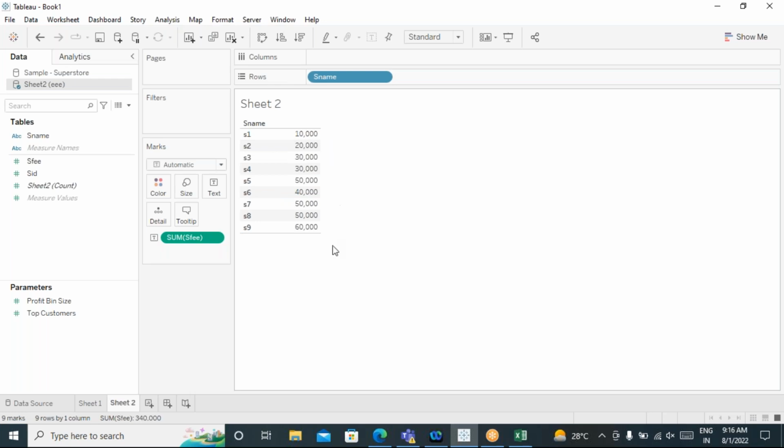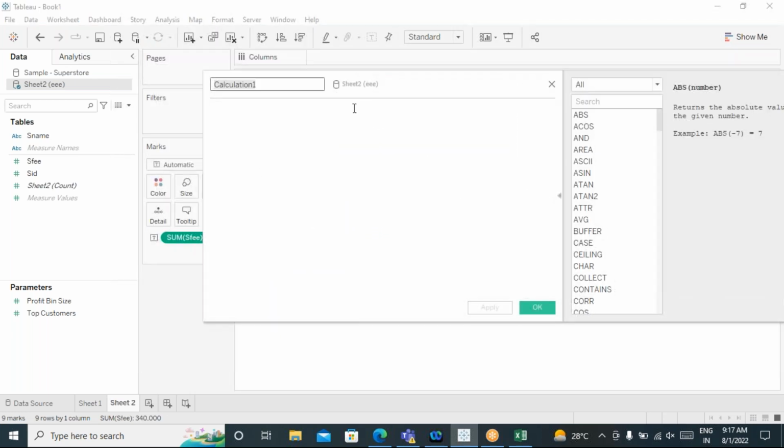If you want to give a rank to these values, how will the rank function work? Let's see if I want to apply ranks on top of this. Analysis, create calculated field. So what are the different types of ranks we have, and each rank function we can see first.